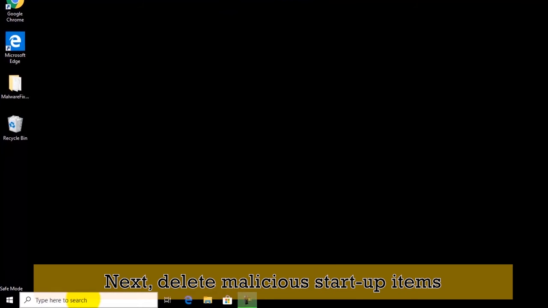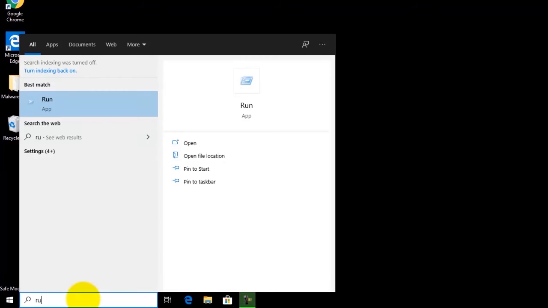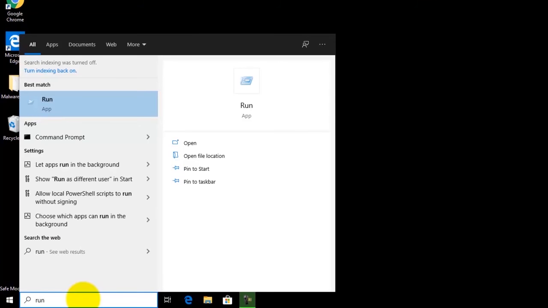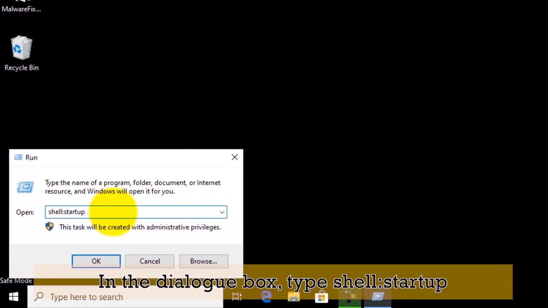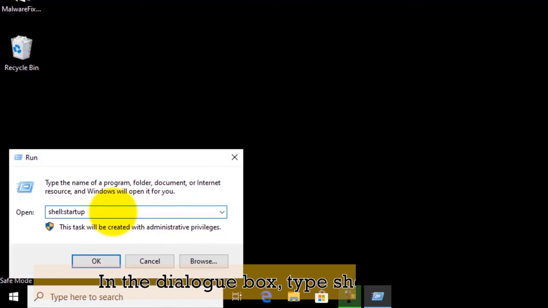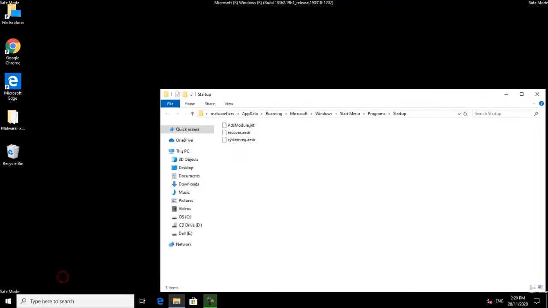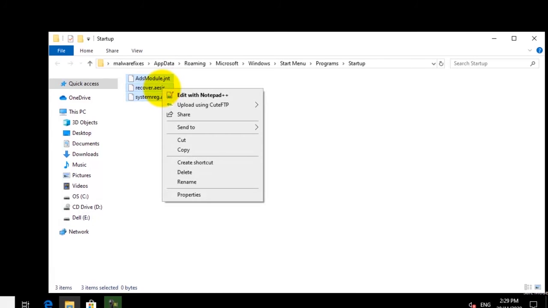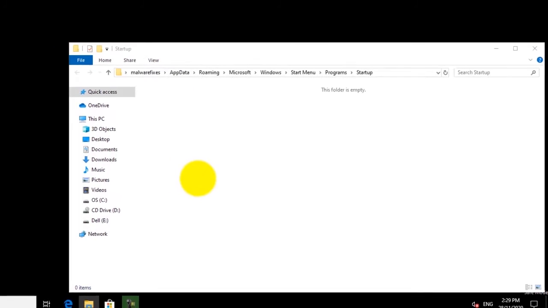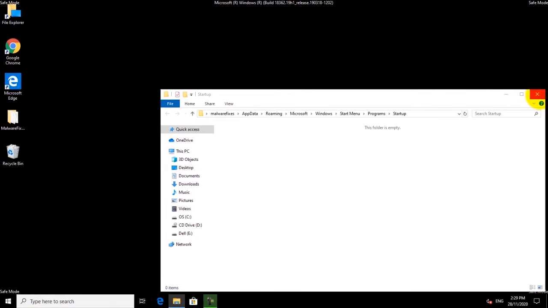We will also need to delete malicious startup items. Go to Windows Start search box. Then type Run. Click on Run from the result. On the Run field dialog box, type SYTCO Startup. On Startup window, select all the malicious items. Delete the selected files to remove them from Startup. Then, close the current window.